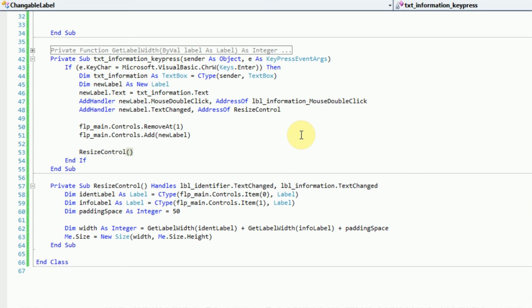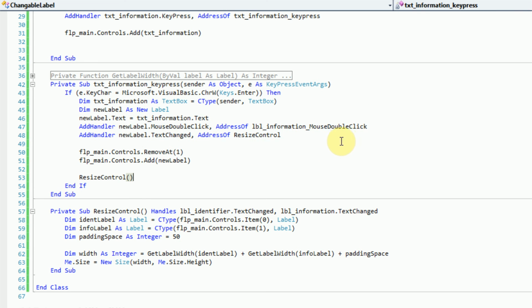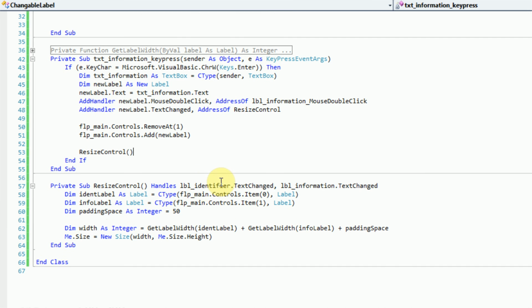So let's go ahead and check this out. When we press enter, it is changing the text changed sub to go to resize control. It's removing the text box, adding the new label, and then we resize the control, where ident label is the first label and info label is the second label, and padding space is 50. So the width is the label width of the ident label, the info label, and the padding space, and the new size is that width.